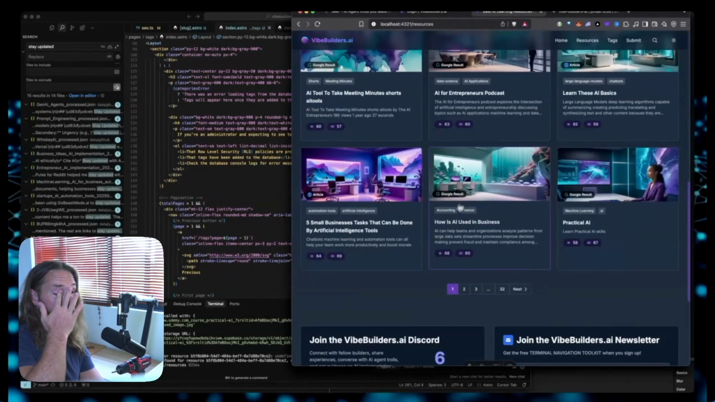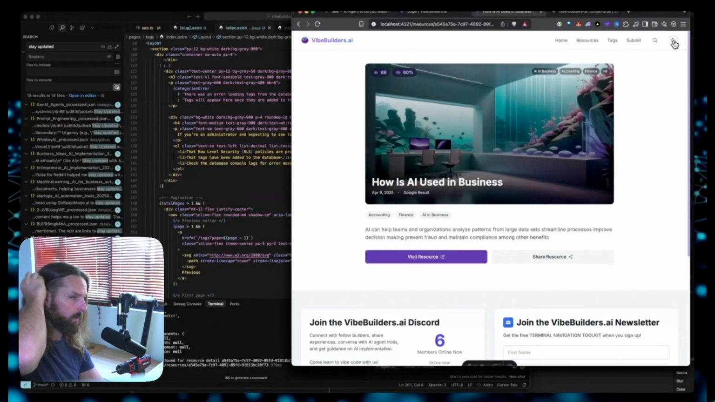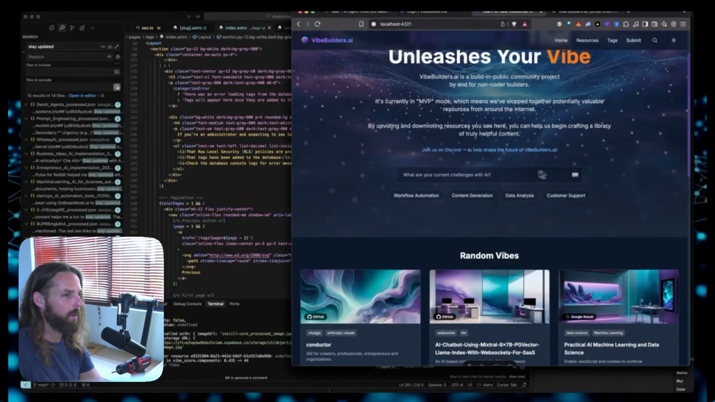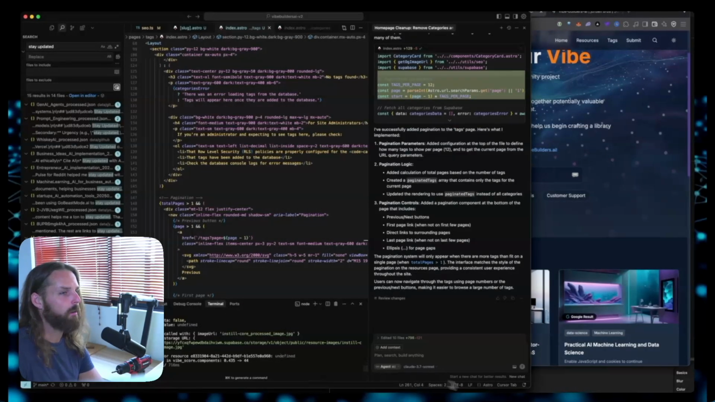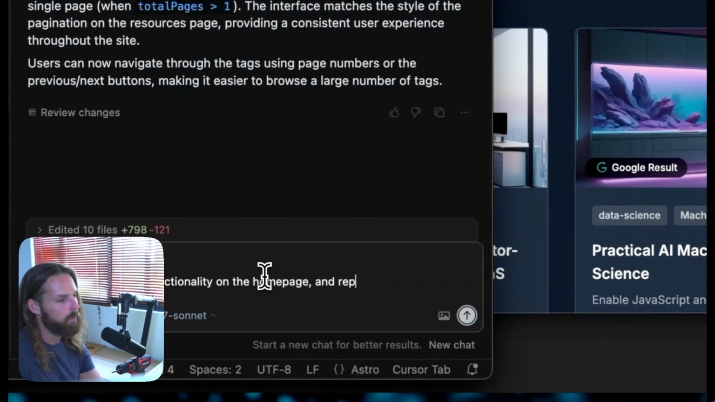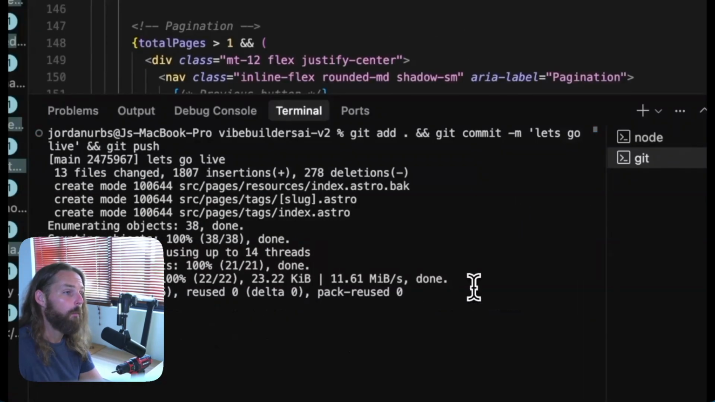Got to submit a resource. We still have some placeholder images. The data is not as sexy as I know it will be and I know it can be, but that's okay. We're getting there. Taking a screenshot. Okay, add the tags here. Fix the search. Git add, stage everything. Git commit. Let's go live and git push.